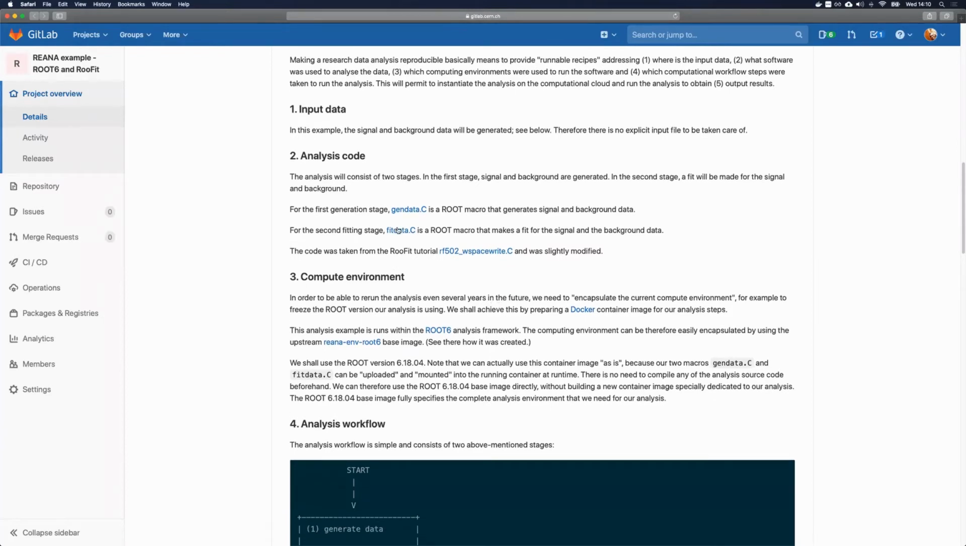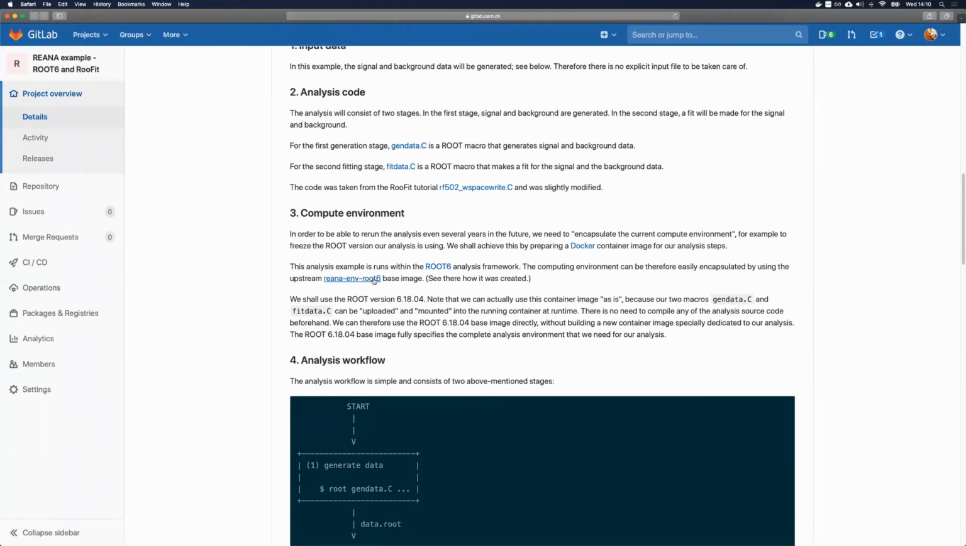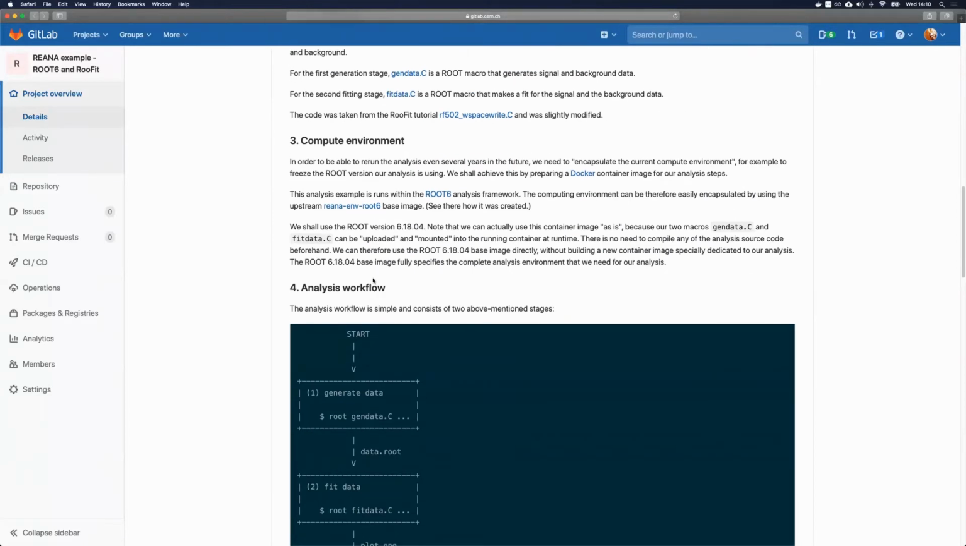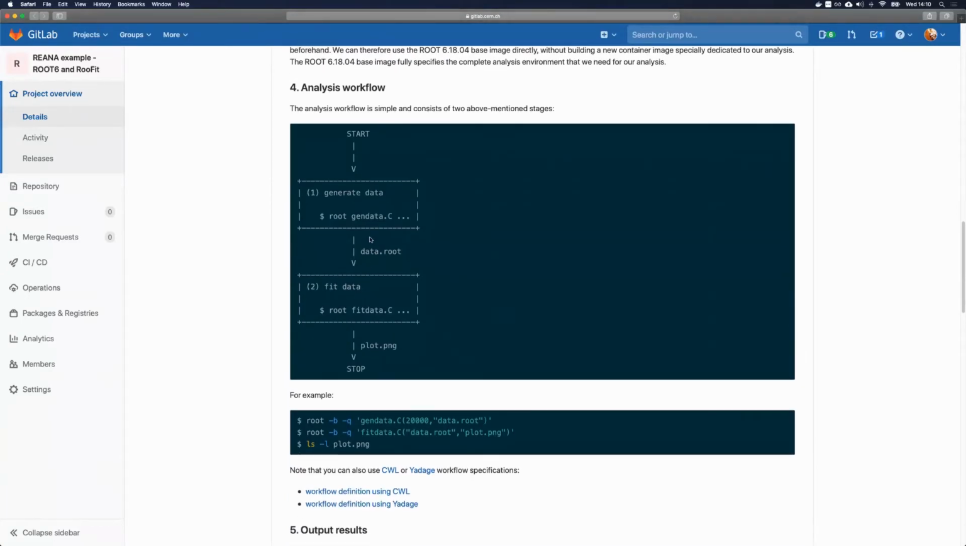Then it has some code, and a part of the code generates some signal and background data, which ends up being a ROOT file. And then there is a fit data ROOT macro that will output a plot. So this code is part of the repository. Then we need some environment where these ROOT macros can be run. And this is an environment called REANA ROOT6 that has the ROOT6 runtime. This is something that we maintain together with physicists, and it offers an environment for ROOT6. As simple as that.